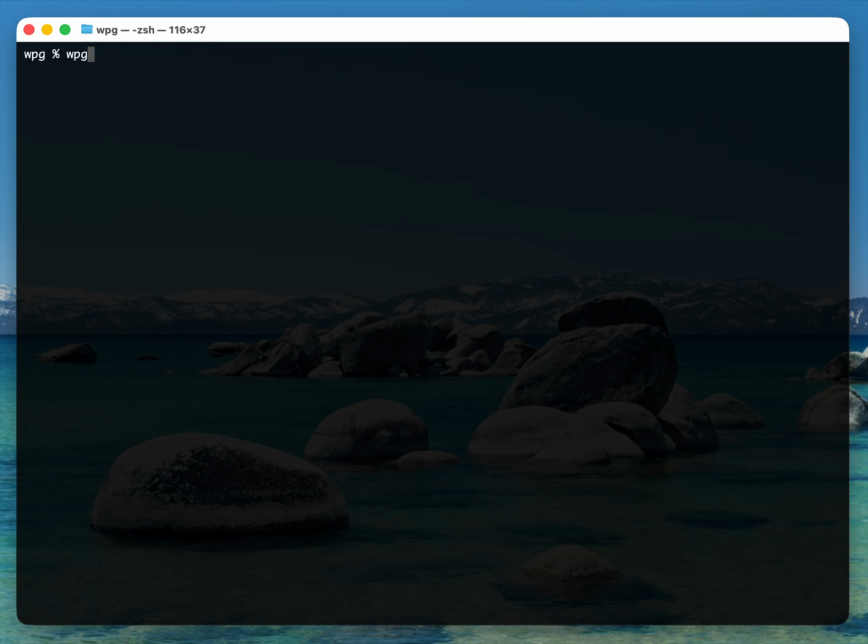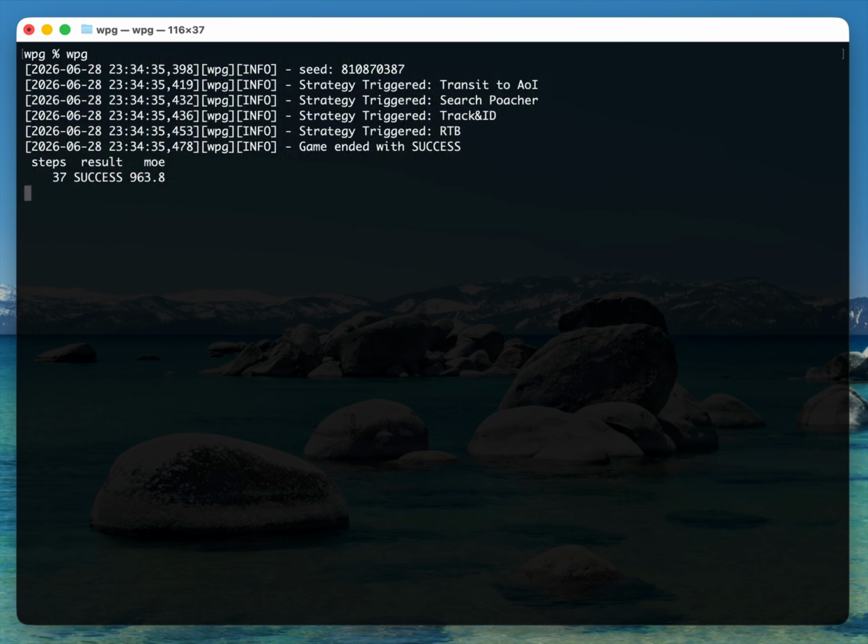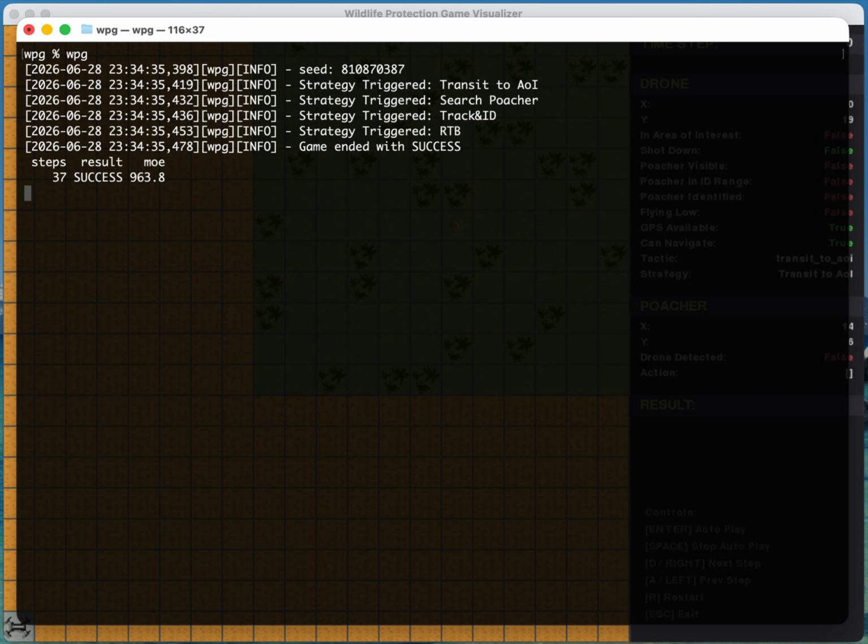So the easiest way to get started is to just run a single mission with the WPG command and no additional arguments, and that will run a mission with the default configuration. We see here in the log what mission strategies were used and that the mission ended in success, and we see a measure of effectiveness that was computed for this mission.